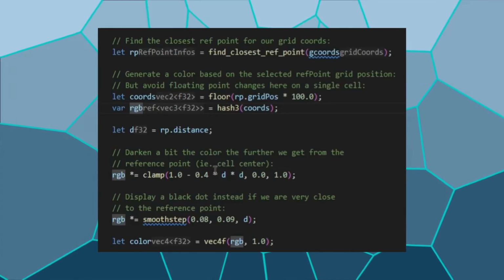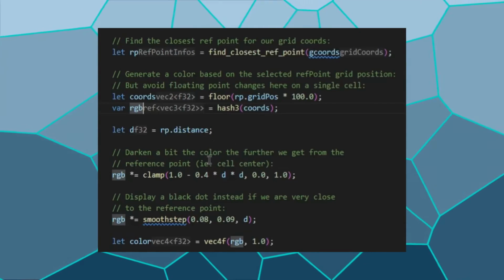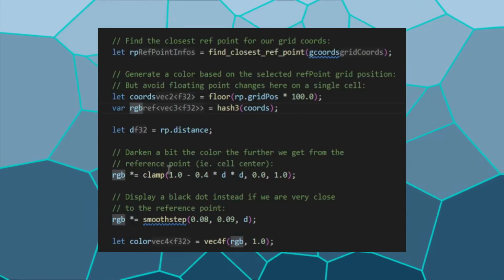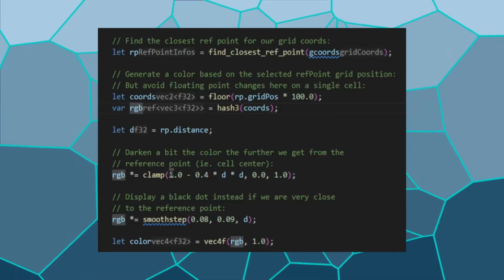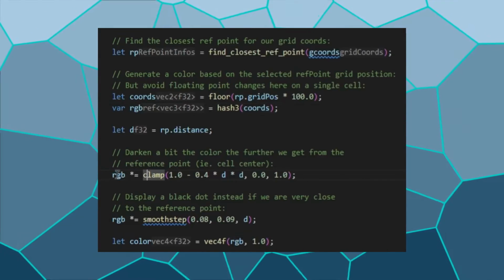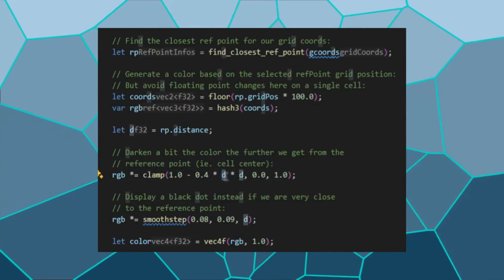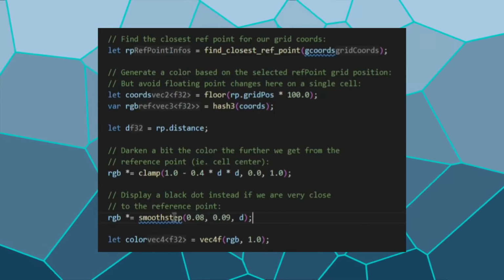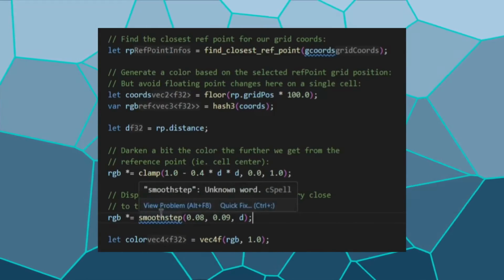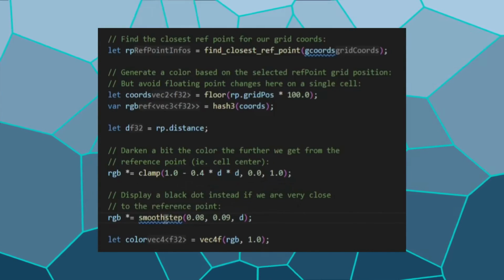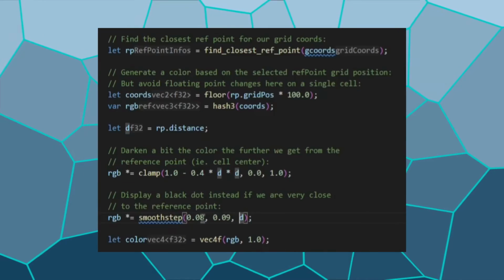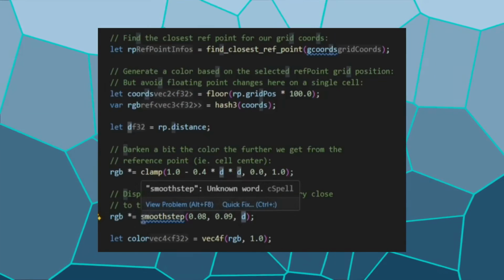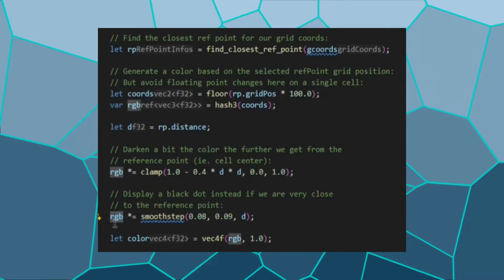But just like in the initial example from Inigo Quilez, we can also apply a simple darkening radial gradient to get some kind of non-flat effect for each cell. So this is what we do with this line, considering the distance that we have from the cell center to apply a darkening factor. And similarly, it's also very easy to display the cell center as black dots. We just use this smoothstep on the distance, and if we are below 0.08, then we're going to use a multiplication by 0, so RGB will become completely black.